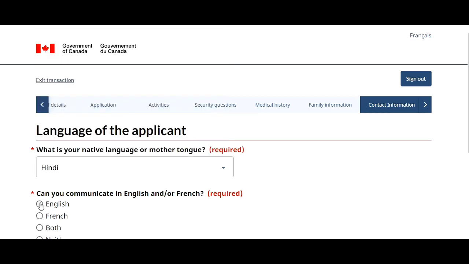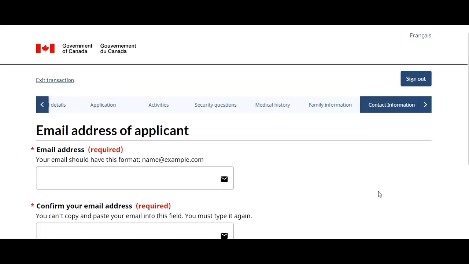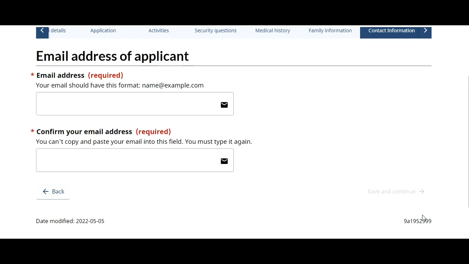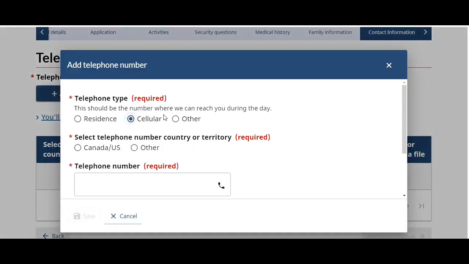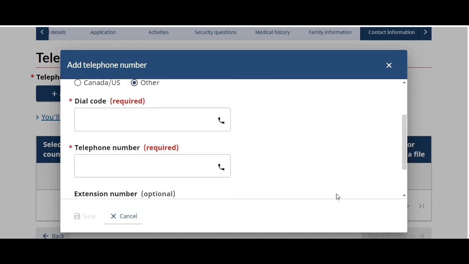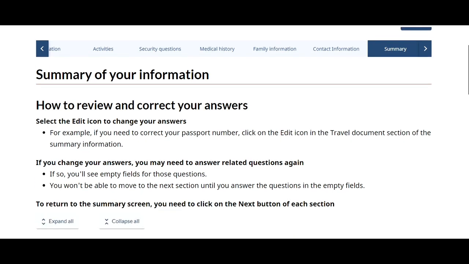Can you communicate in English, French? I select English. Which language do you want us to contact you in? I select English. Email address. Confirm email address. So I'll just put some email address and we'll go to the next page. Okay, next it is asking for the phone number. I'm gonna add a phone number. Let's say he has a cellular, not from US or Canada because he's from India. Dial code, so for India it's gonna be 91 and I'm gonna put some sample number. Okay, so now I have gone to summary.